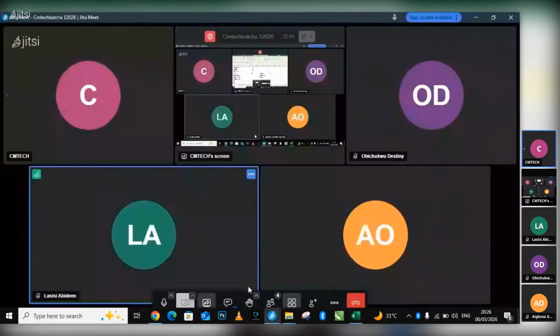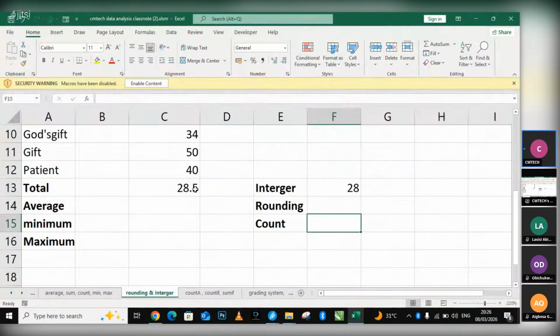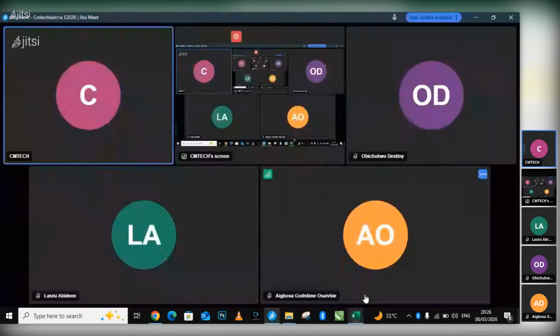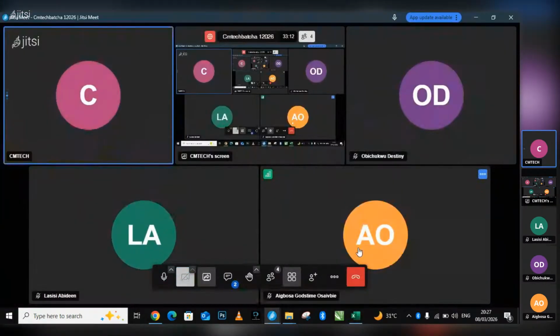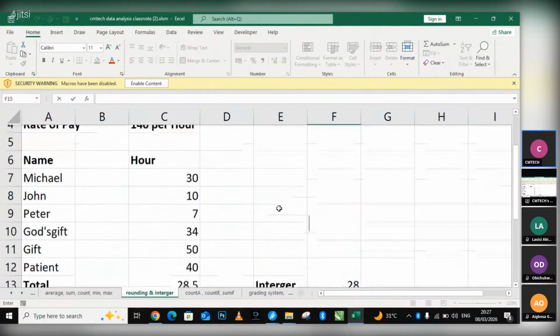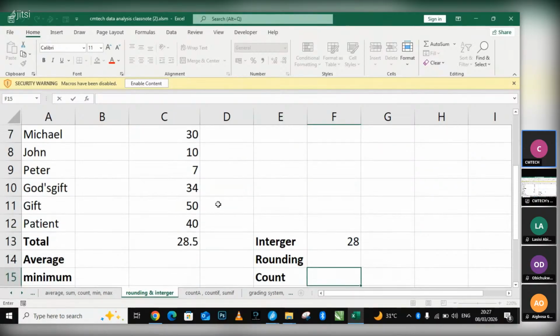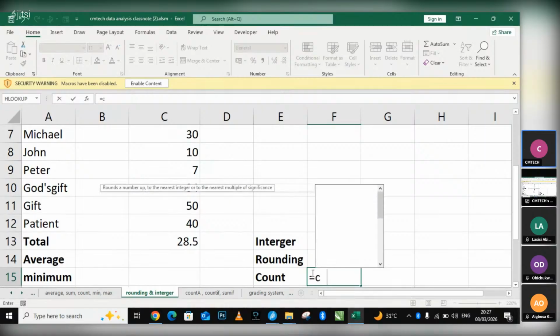Now I believe you understand it. So we have turned it, and automatically the decimal point is removed and it changed to 28. Now we want to look at count. I think yesterday we treated count. Now let's look at count. It counts specific numbers, like the numbers provided. So then we use the count.